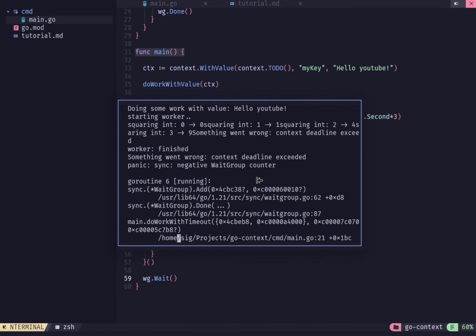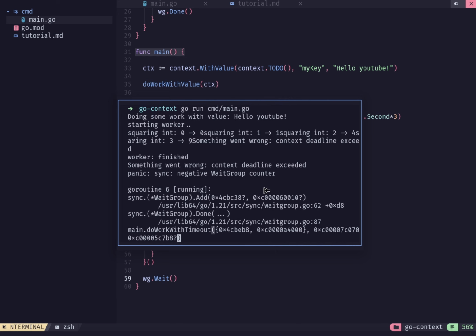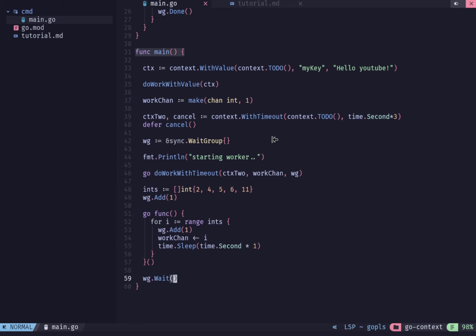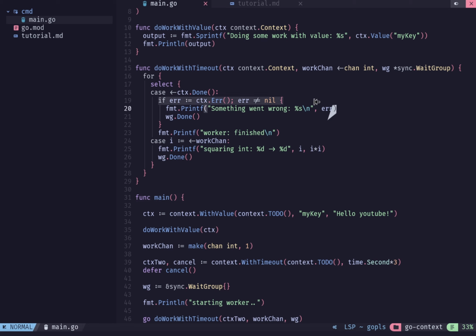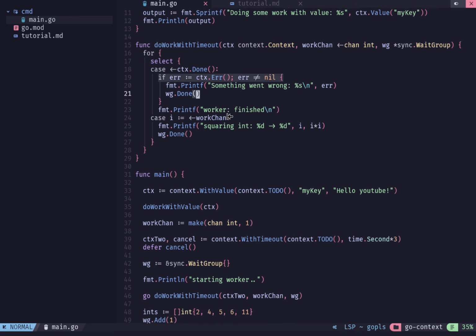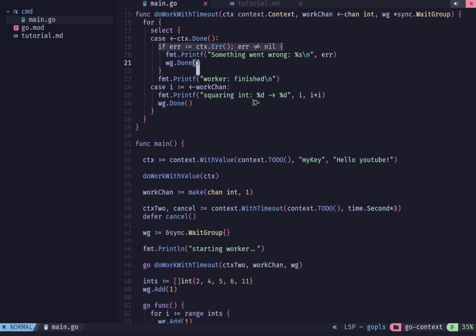And here we go. Things are going wrong, right? A couple of things went wrong. So the worker was happily going away. But what happened was you were squaring integers, all good, and then it said something went wrong. Context deadline exceeded. Okay, so what does that mean? So the context deadline exceeded is exactly what we expected to happen, which is that we set the context deadline of 3 seconds. We didn't complete the work within 3 seconds, and so bad things happened, right?